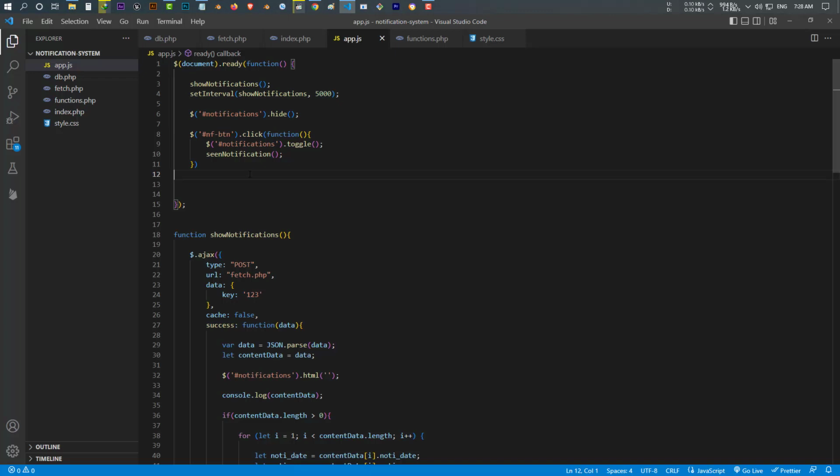Okay, let's see what happens. Let's save and refresh, and whenever I click, as you can see, it shows the notification, and after a few seconds the notification number has been updated. But if I click anywhere, I can't hide it. Whenever I click here, I can hide it.